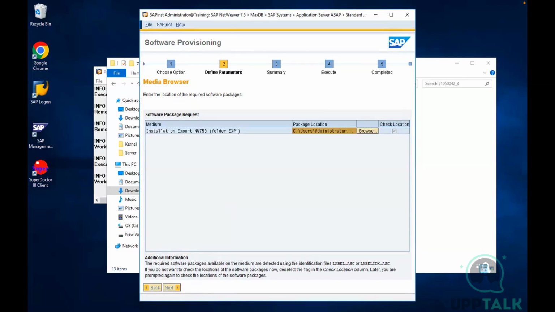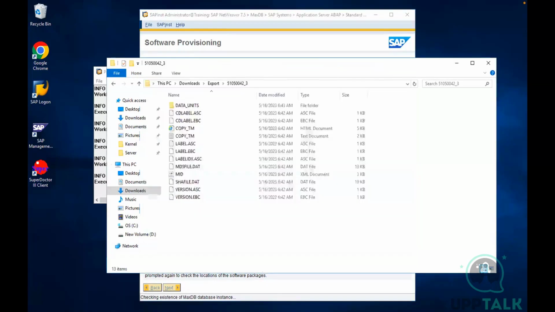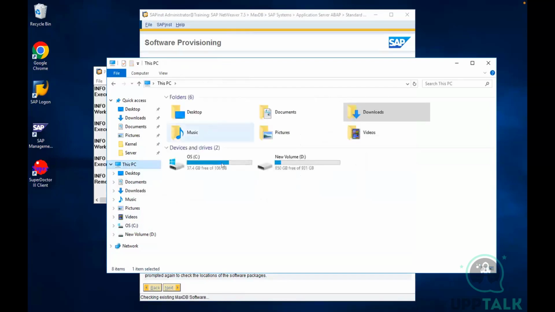Okay. So we have enough C drive and D drive. On the D drive we have 850 GB free, and on the C drive 37.4 GB is free.